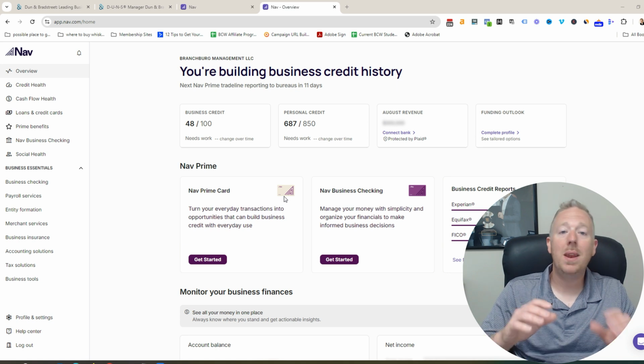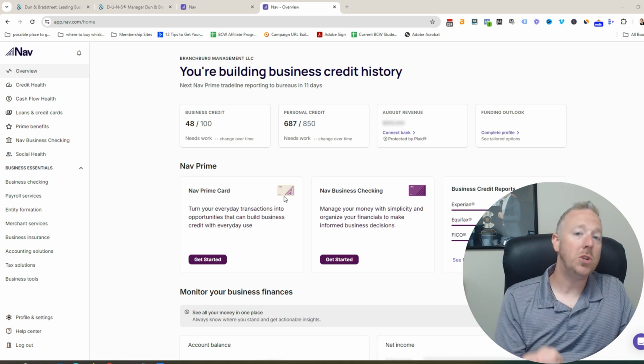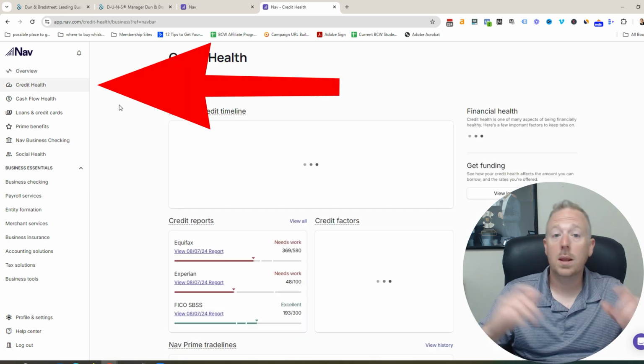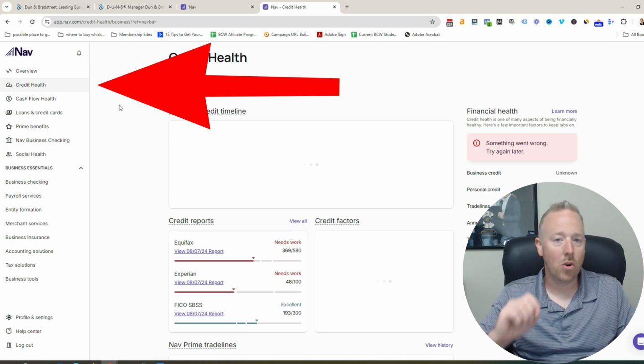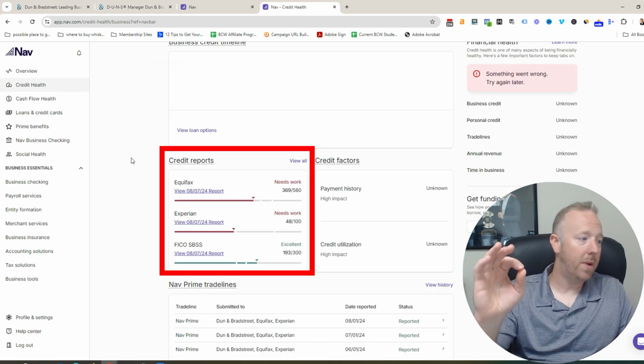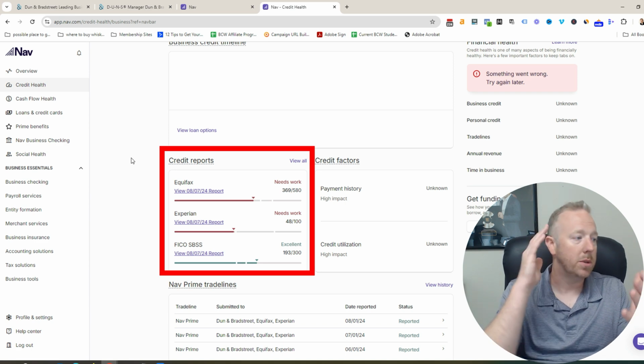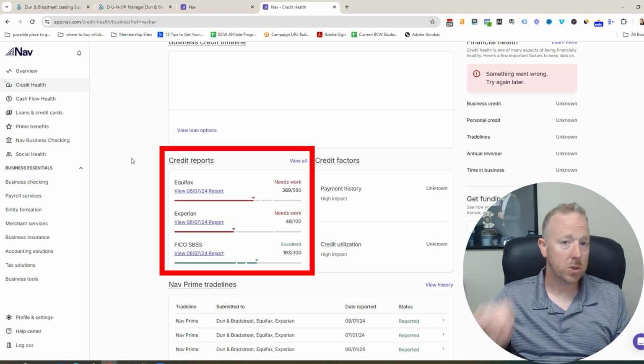All right, now I'm inside of my Nav Prime account because if I'm looking to check my business credit score, I want as much information as possible. On the left-hand side of the menu, just click on Credit Health. I can now see my Equifax, my Experian, and my FICO SPSS scores. So this is my Equifax business credit score, which is 369 out of 580.